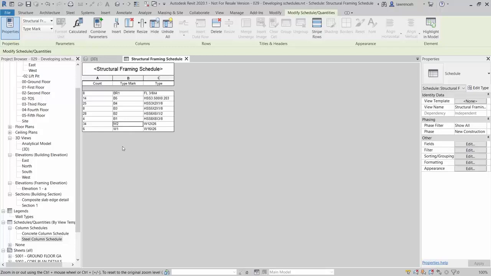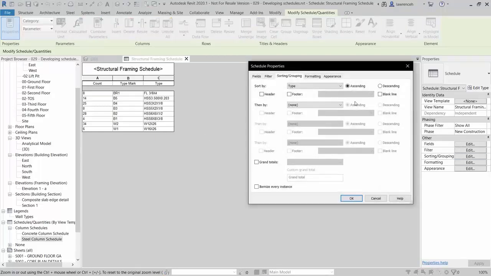What I now might want to do is sort the schedule based on its type mark rather than the type. Now that I've given each type a mark, I can go back into my schedule, select Edit for sorting and grouping, and now we'll sort by the type mark, and then select OK.